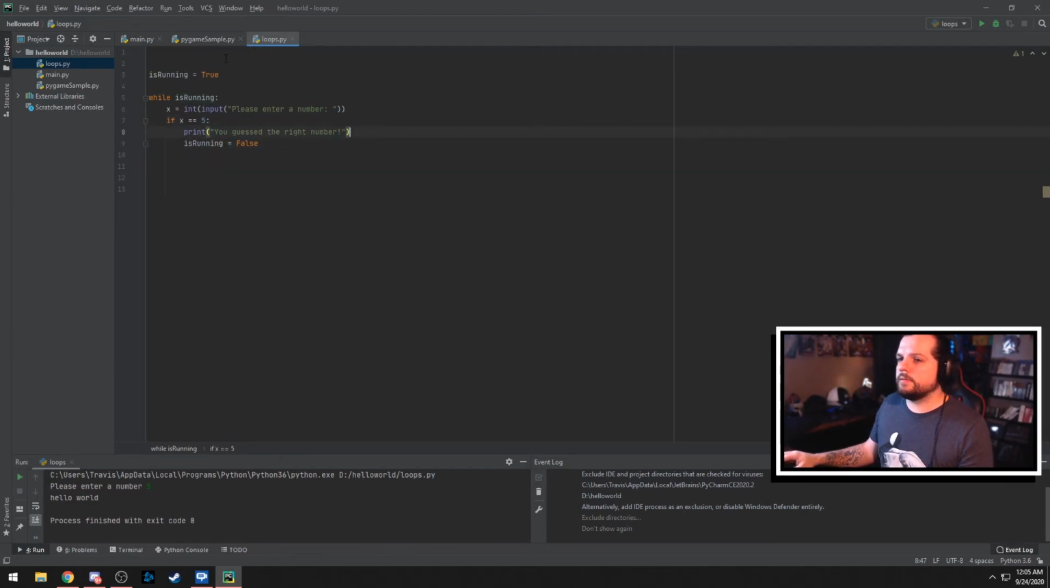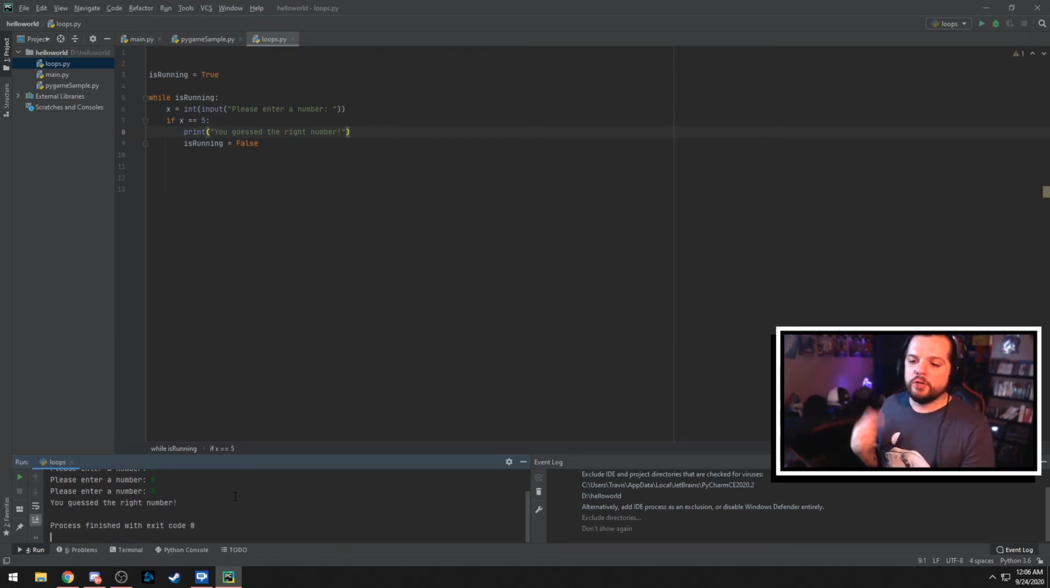So if I run this, and it says please enter a number, and I do 5, it'll end. But if I do 7, it says please enter a number, 8, 9. And it's going to keep repeating over and over and over. And that's kind of what we want. As soon as I hit 5, though, it says you guessed the right number. And we're done. Easy stuff, right?